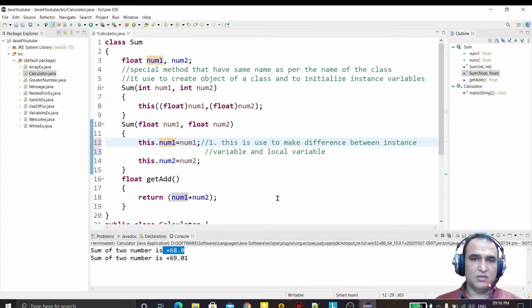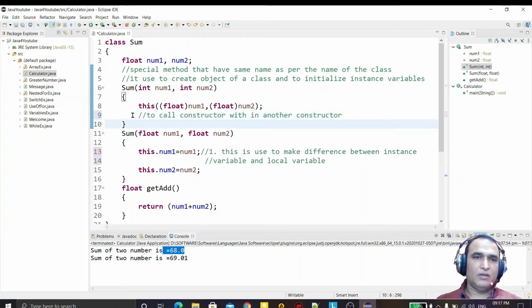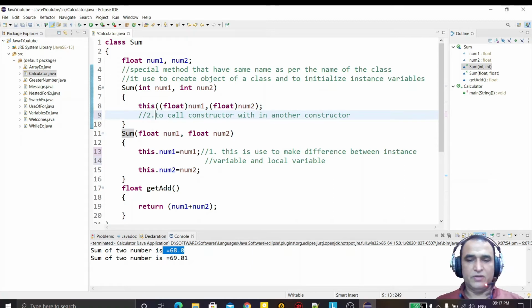The one use is this. Second use is to call constructor within another constructor. To call constructor within another constructor, like this. So in place of the name of the constructor, we replace the this keyword. So this is the second use of the this keyword.